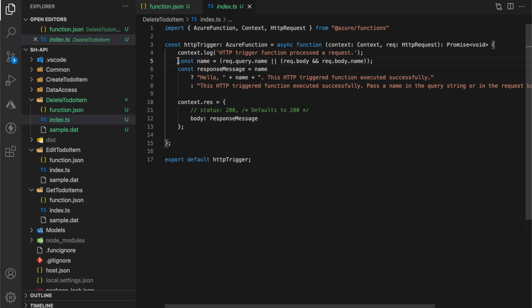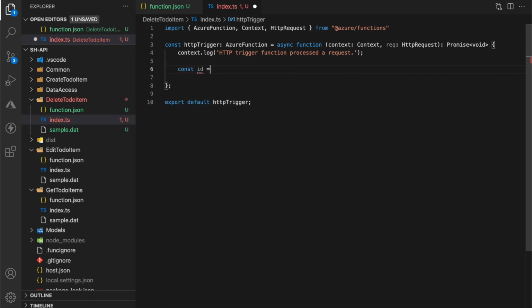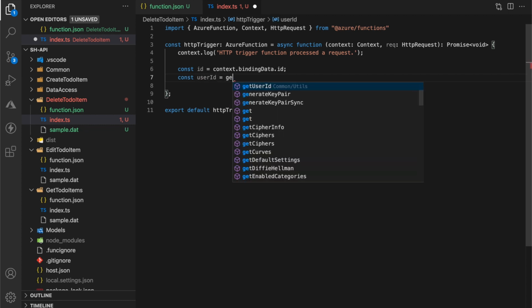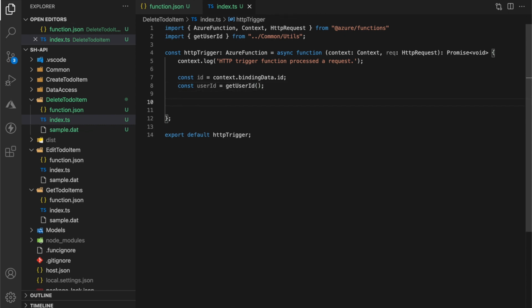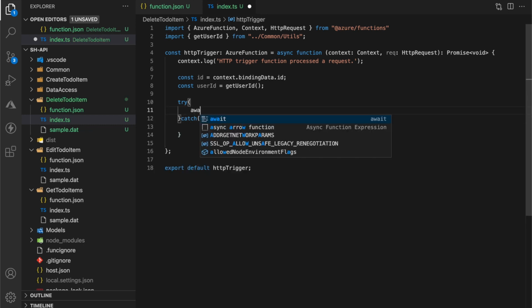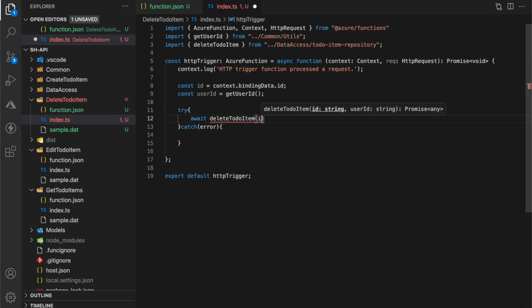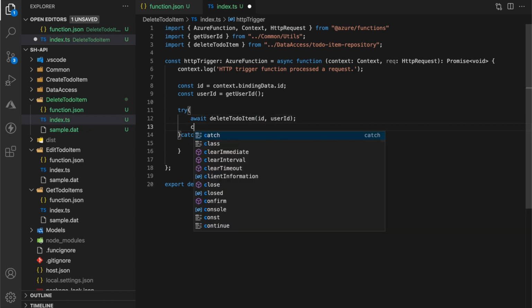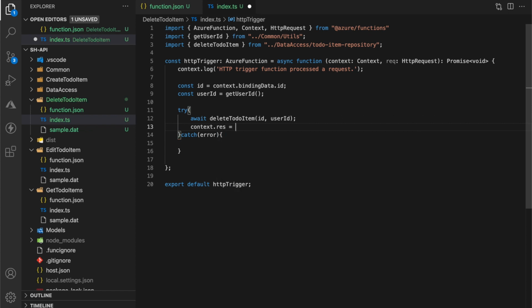Let's go to the index file of the function and read the to-do item ID from context.bindingdata.id. Let's get the user ID. We can use the delete to-do item function from the repository to delete the item. Let's mention ID and the user ID. If delete item succeeds, we will return 204. Same as the edit to-do item function, we need to handle that special error. If entity with the specified ID does not exist in the system error occurs, we need to return 404.